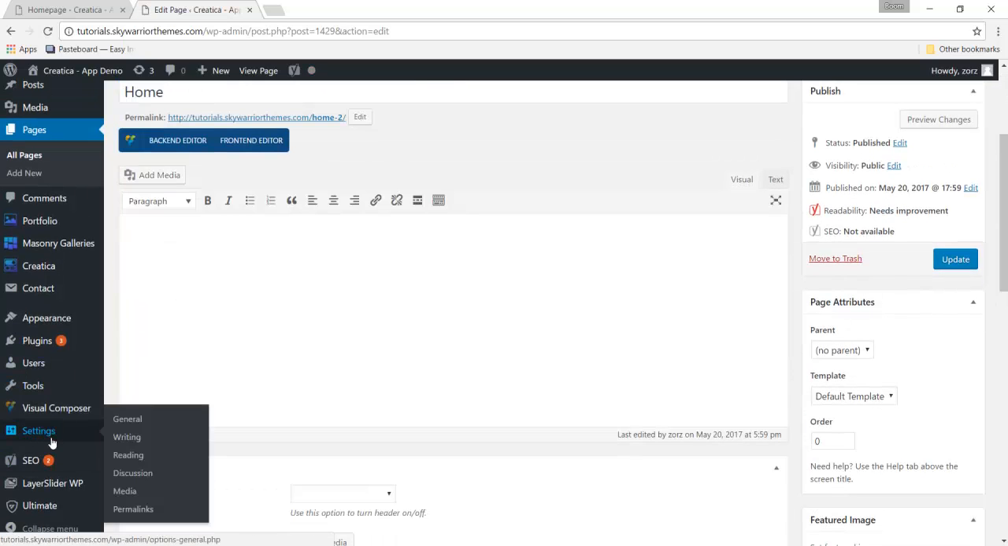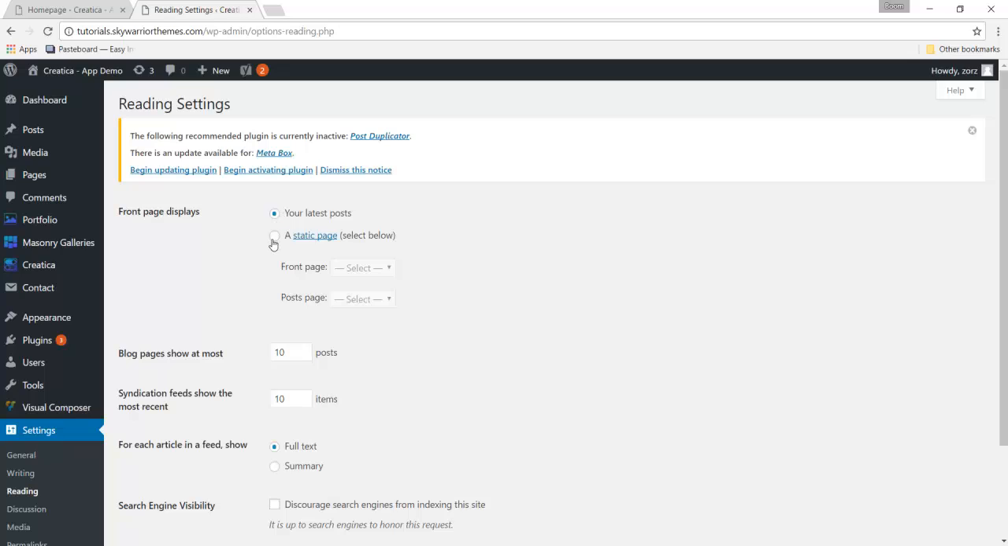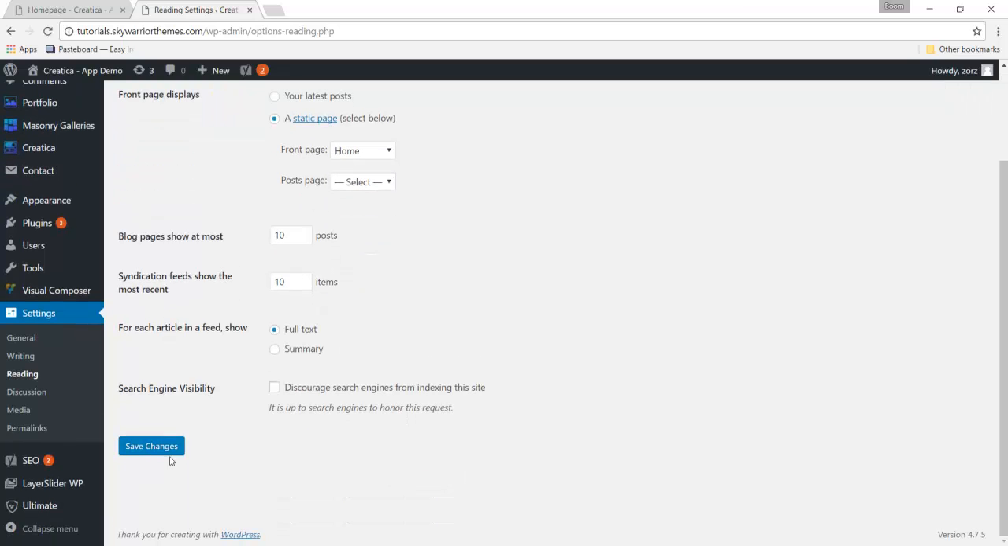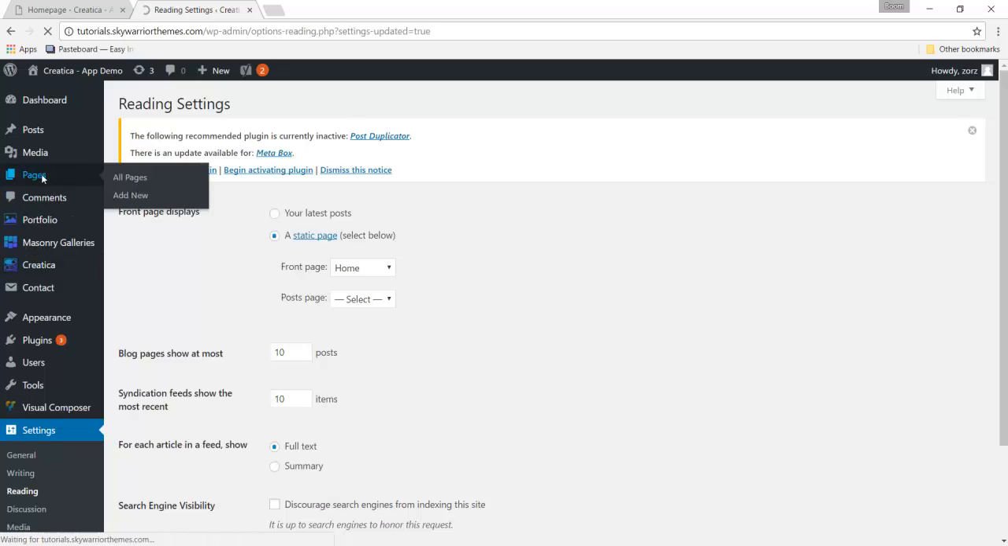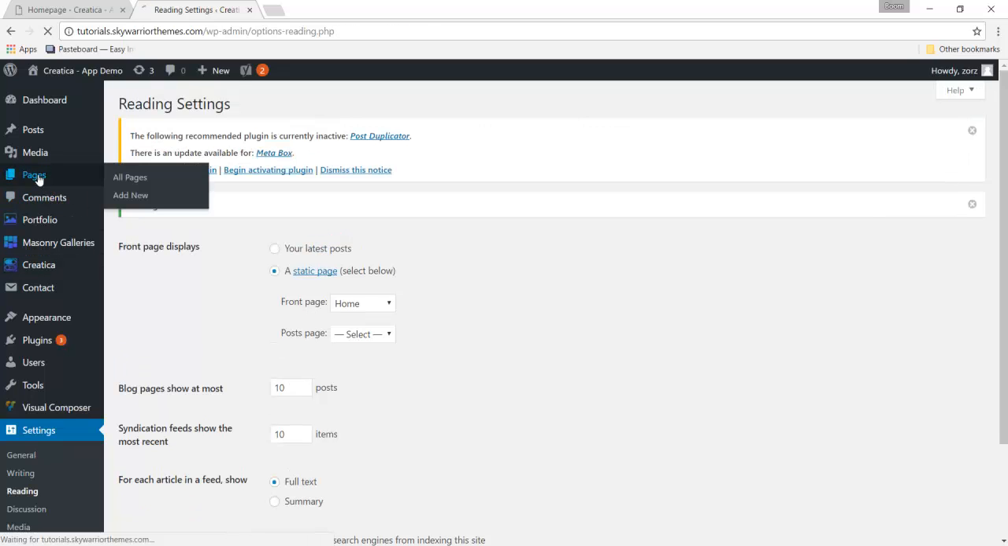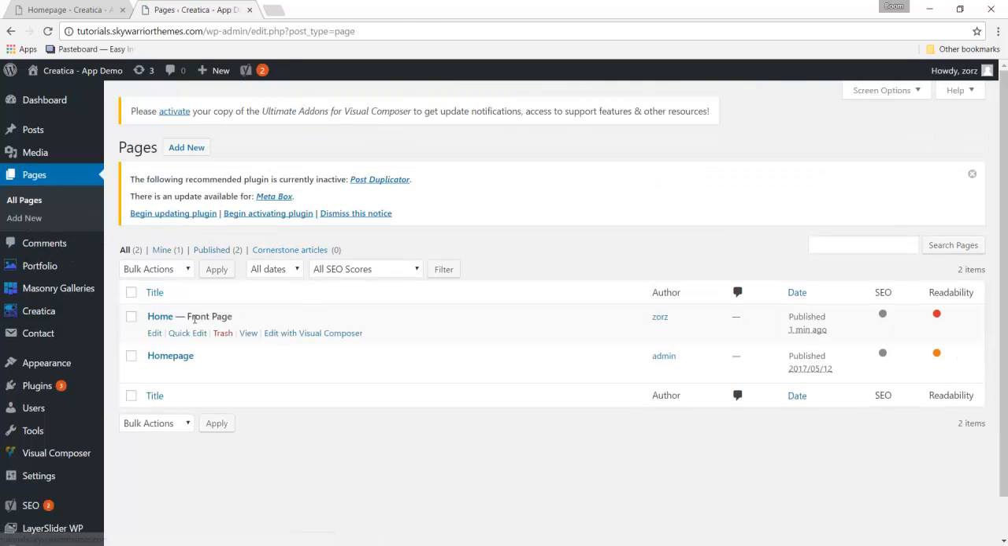Once that's published, we go to Settings, Reading, and select a static page. Front page will be Home, which we created a couple of seconds ago. Now we save changes and go back to Pages. You will notice this front page mark, which tells us that this is the new home page.